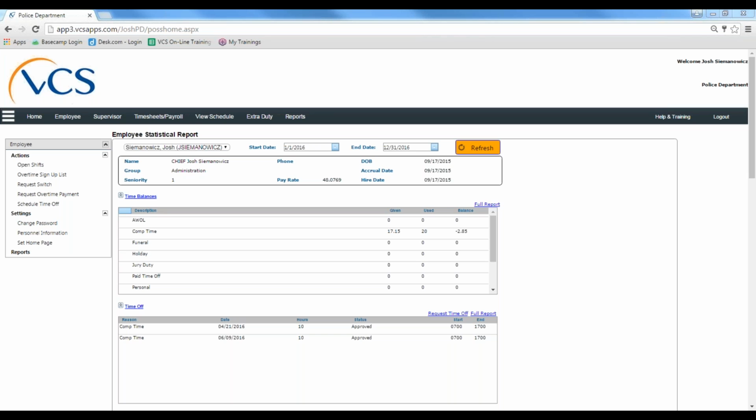And as far as basic user training, that's really all they need to do for now. Your department might be utilizing open shifts or extra duty signups. That isn't covered in basic user training. This is the bare bones, what almost all users need to know how to do.